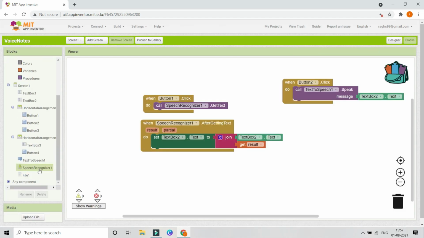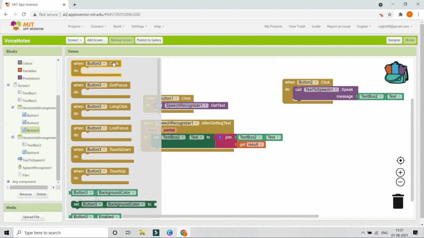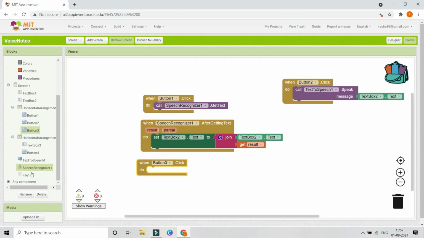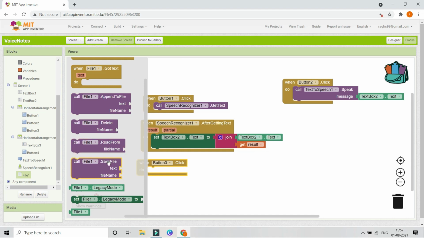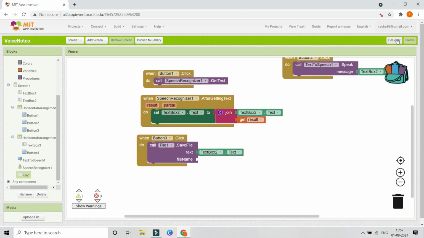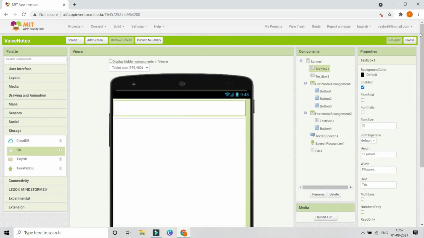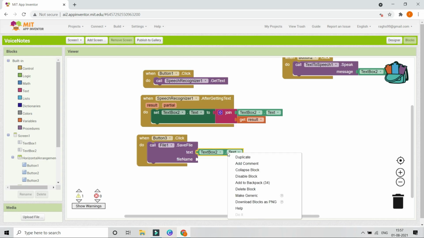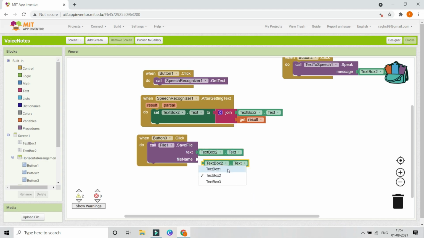Now in the block section, when button 3, which is the save button, is clicked, so let's bring in this block. We are going to bring in this block, the save, call file1.SaveFile. The text is going to be whatever they type in text box 2, which is the content, which is textbox2.text, and then the file name is going to be the title. So the title is textbox1.text, like this.